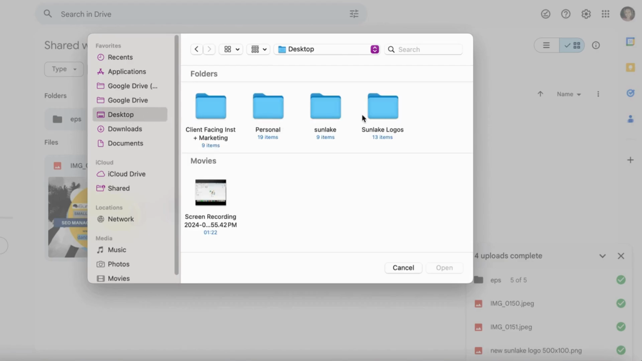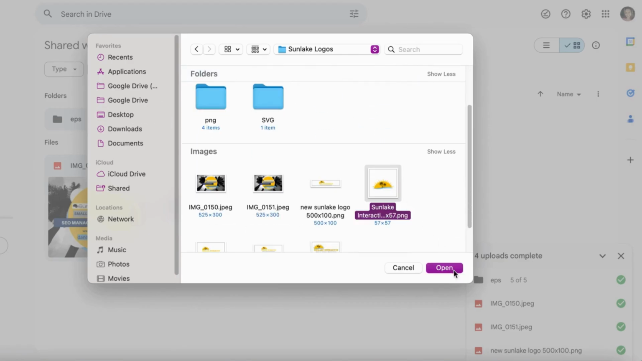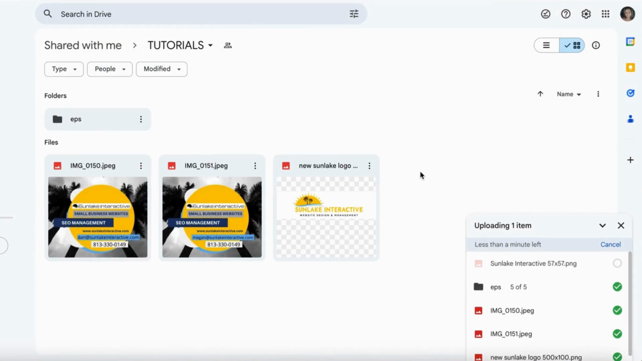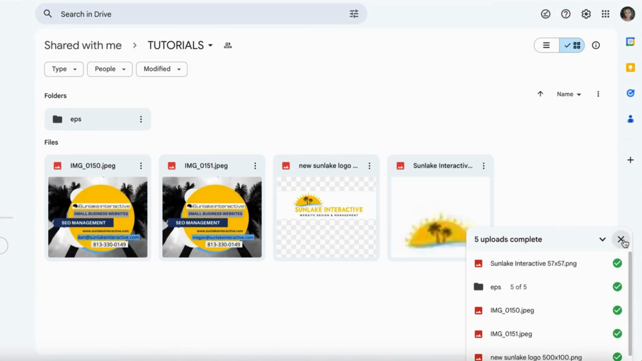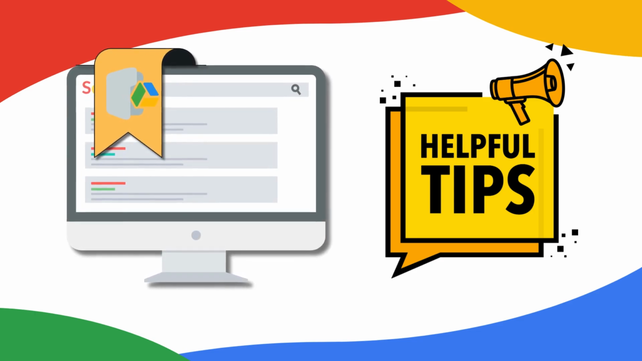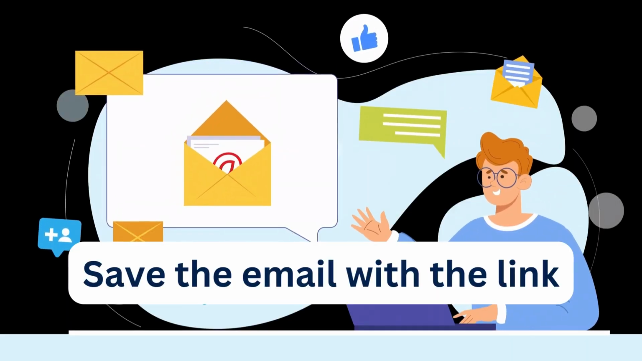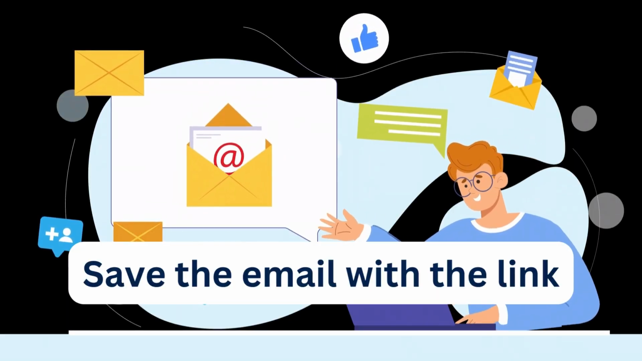Your files will start uploading right away. You can keep track of the progress in the lower right-hand corner of your screen. Larger files may take a bit longer, so be patient. To make sure future uploads are easier, remember to bookmark this Google Drive link or save the email with the link. This way, you'll have quick and easy access whenever you need it.